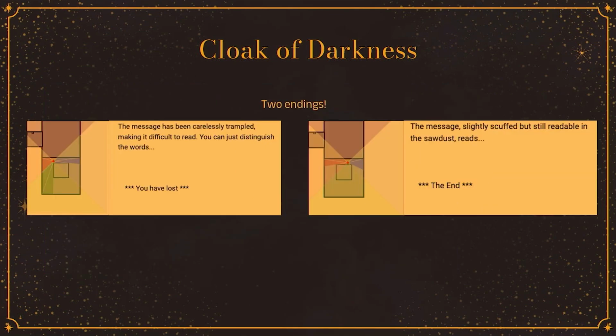So once you have hung the cloak, you go into the bar and it's lit now. And if you have trampled the message, you lose because the message is trampled and can no longer be read. If you did not trample the message by the time you read it, you won.